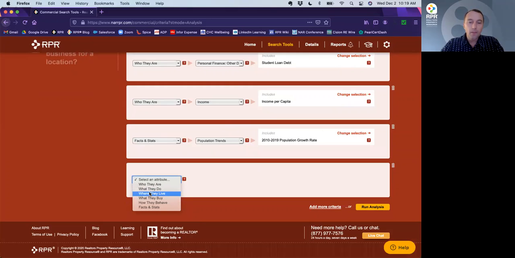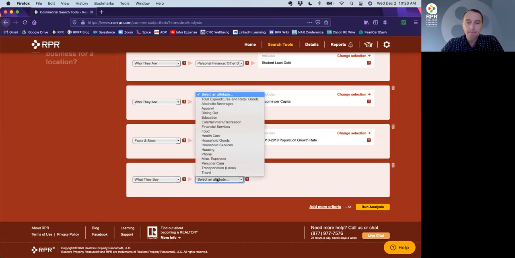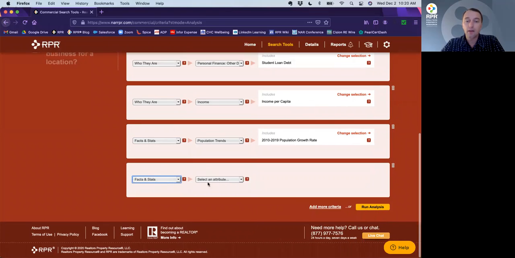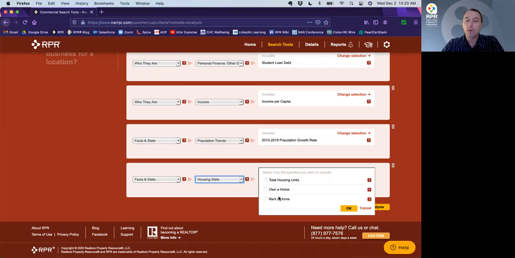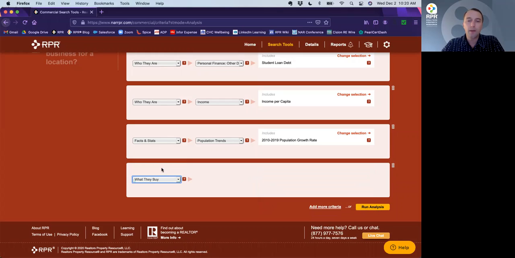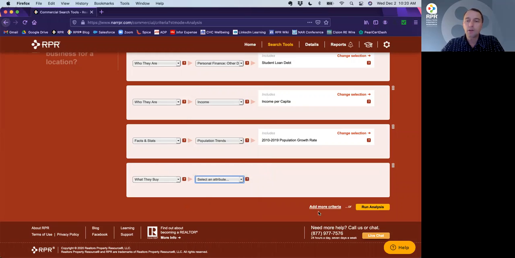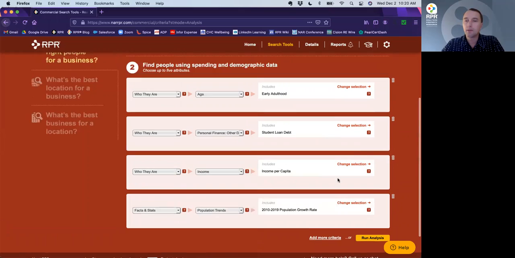Things like what they buy. And you can come here and look at things like housing. You can see vacation homes, are they renters, owned housing. Facts and stats is another good one for this type of situation, looking at what percentage-wise rent a home or own a home. There's also what they buy and then actual spending on that housing. So those are the other ones that I sometimes consider as well.